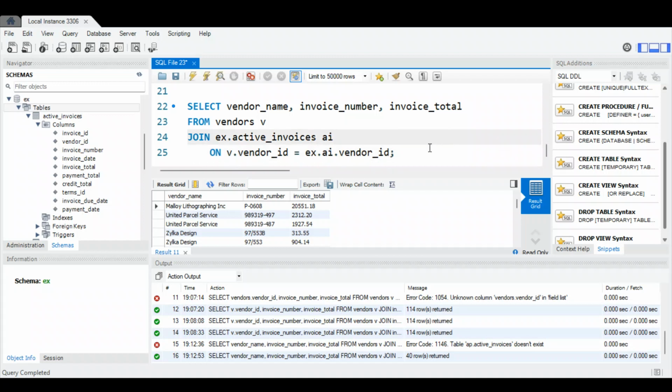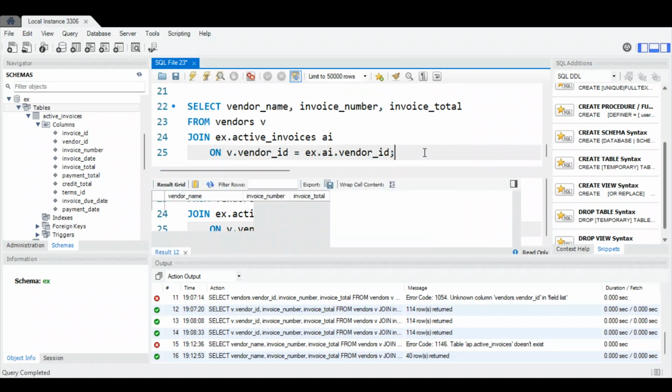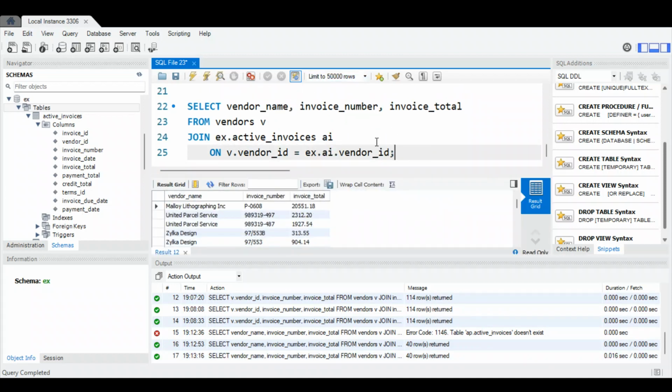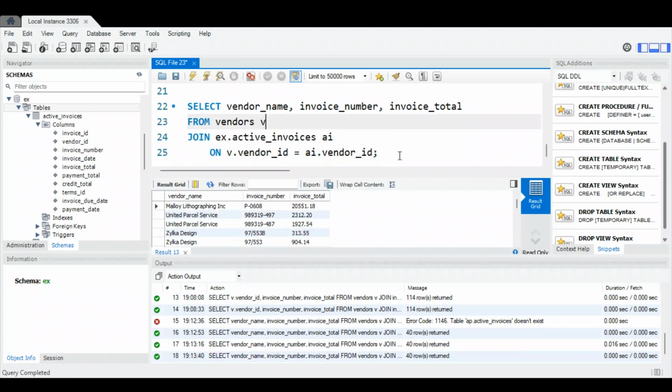ex.ai, vendor ID, and I believe this will still work. Yeah, it still will. Once you've done this, for the duration of this code block, it knows that AI is part of EX. You don't have to use the EX here, but you can, and it still accepts that as being the name of that active invoices table inside of EX. So that's just an experiment I was doing. It worked out, but normally you don't have to worry about it.